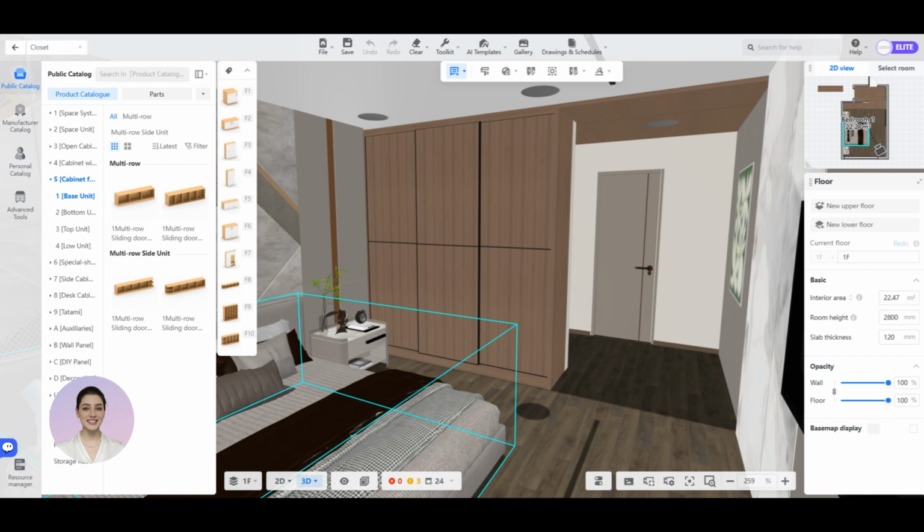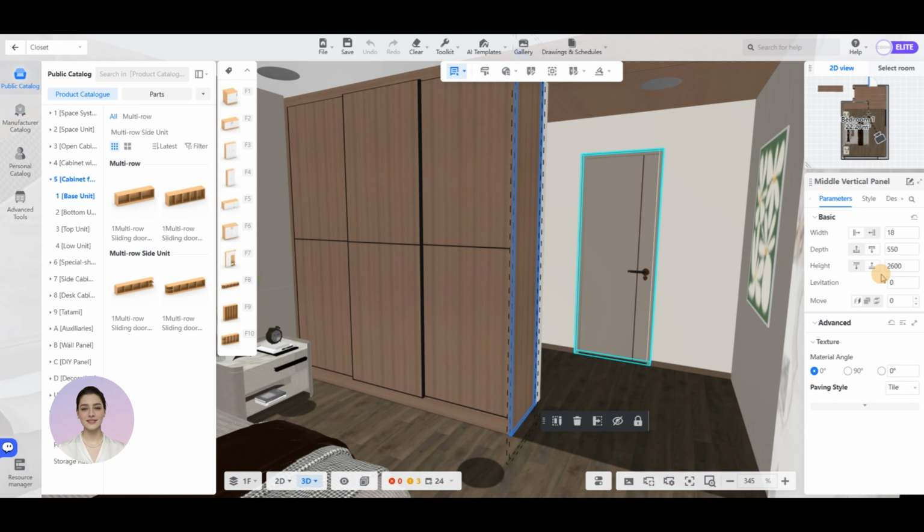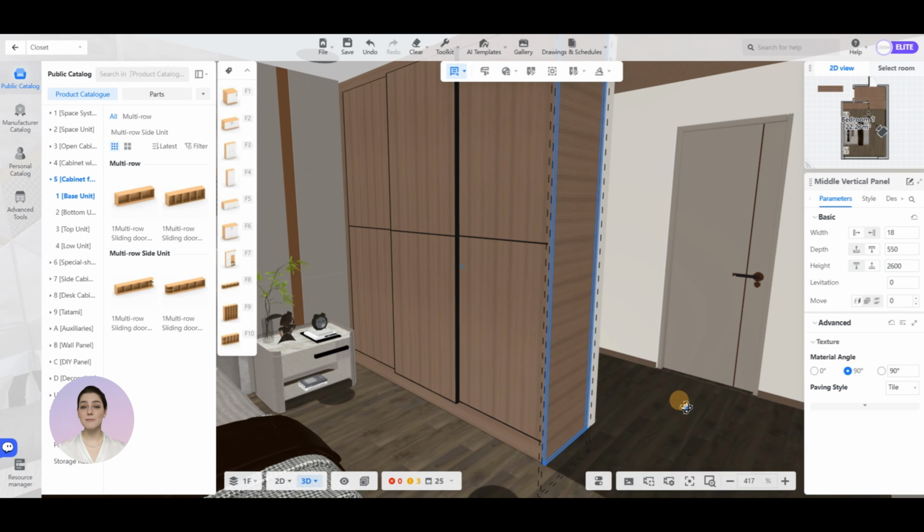If you want to rotate cabinet texture direction, Method 1, double-click the panel of the cabinet. Select Parameters, Advanced, Texture on the right parameter panel. Adjust the material angle to 90 degrees. Then the panel texture will rotate 90 degrees.